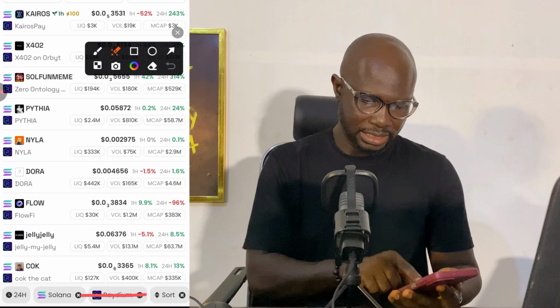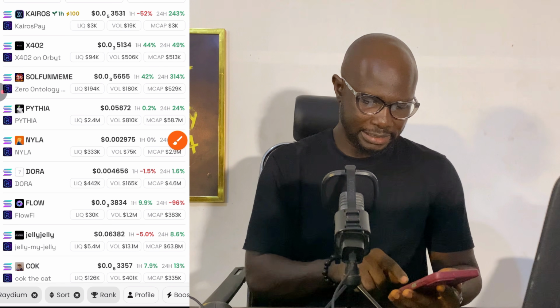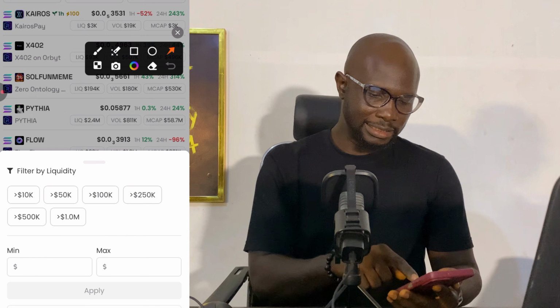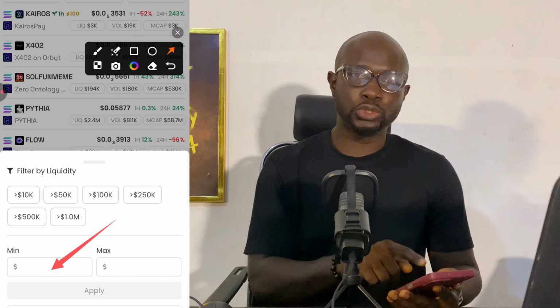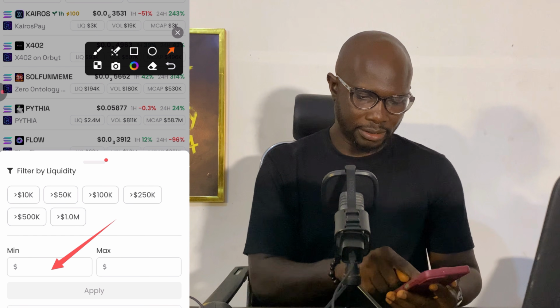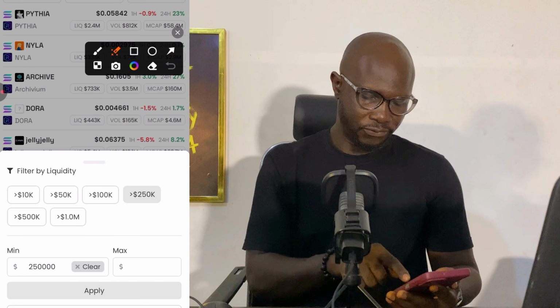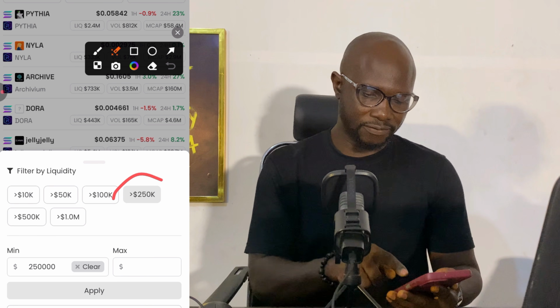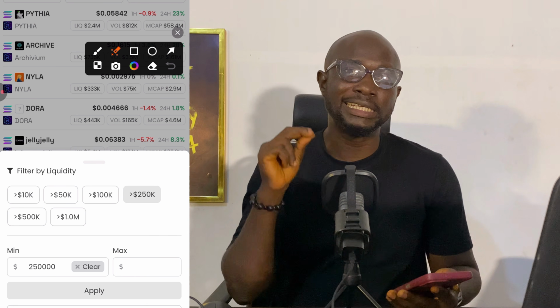Just slide this to the left side first so that we can see liquidity. Good. This is liquidity. Click on it. Set minimum liquidity at $250,000. You can type it here or click on this button. If you enter it manually, just click on apply. But if you click on this, there's no need of clicking on apply. It will automatically take action.